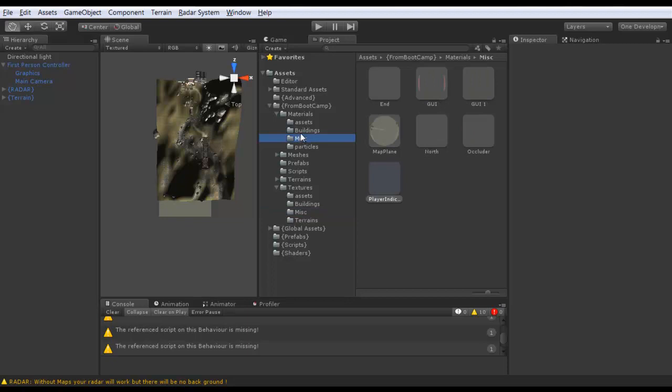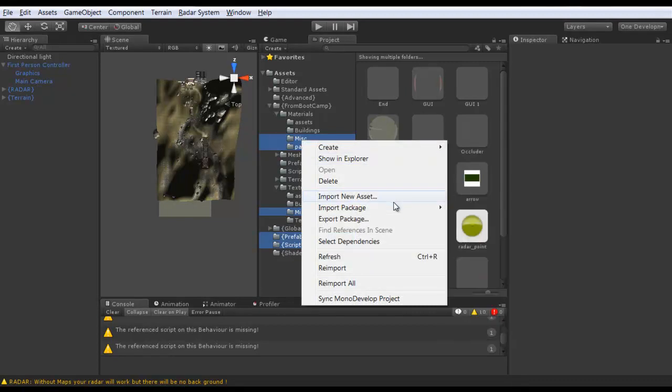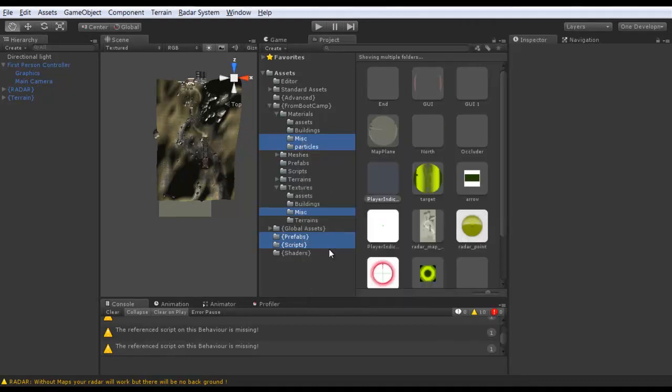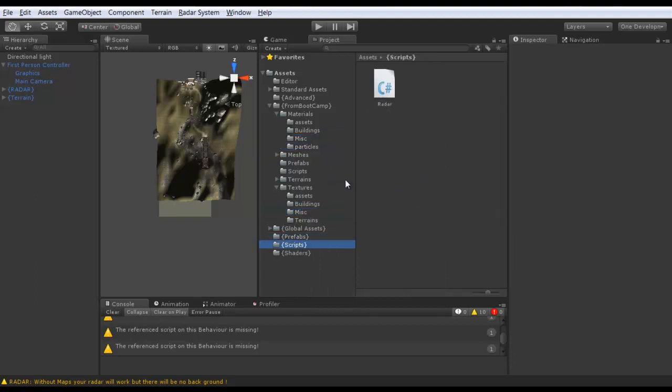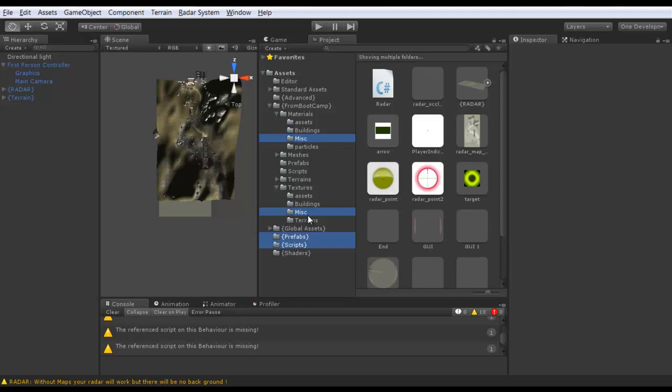We have these particles, we need the building. So if we just export this, of course the script, as a package, we will have our radar map, and in here you will see that I only have radar. So this is our radar map.